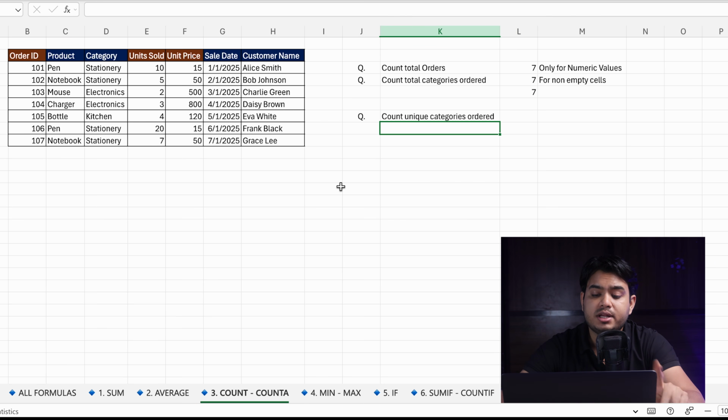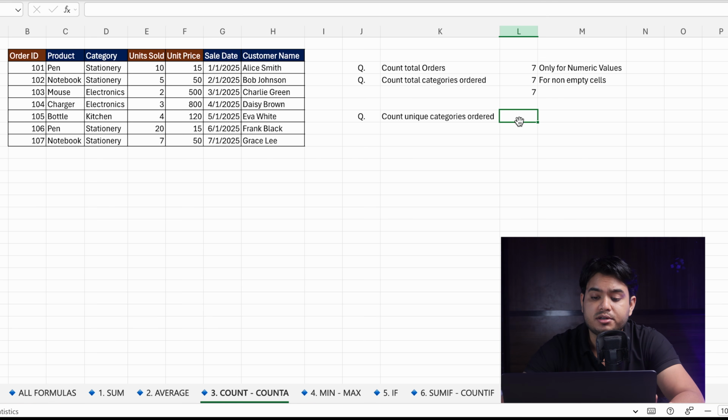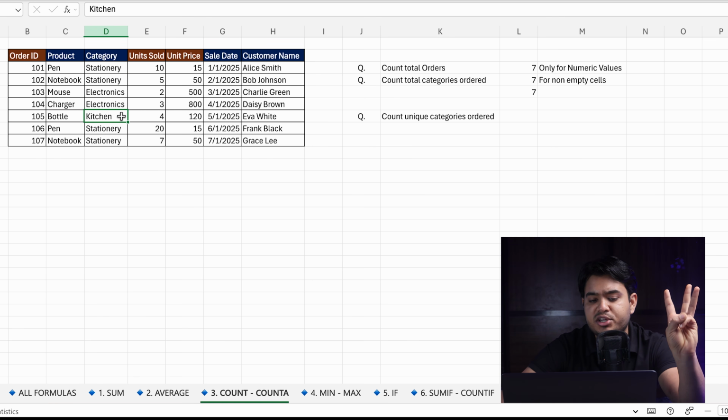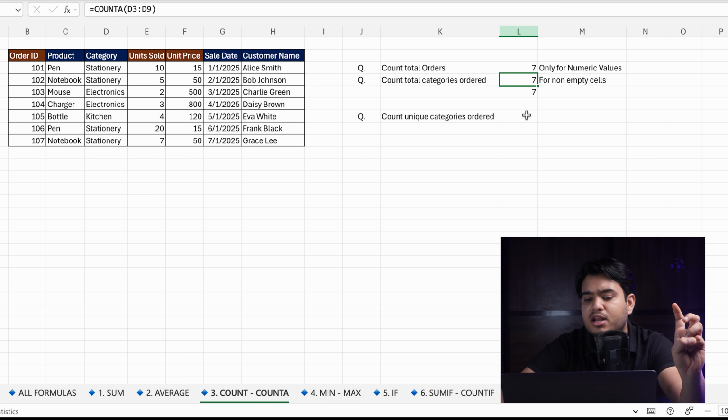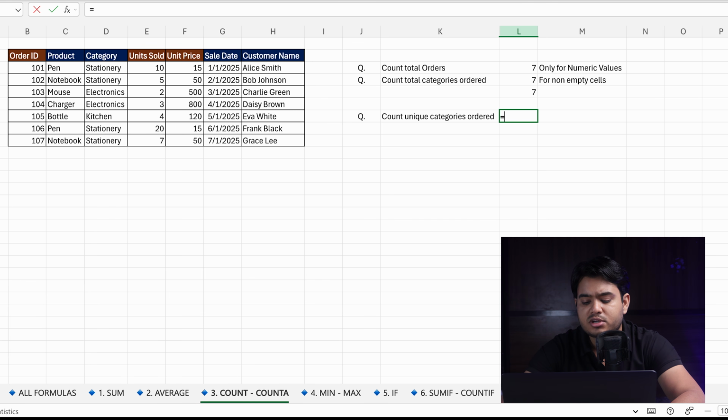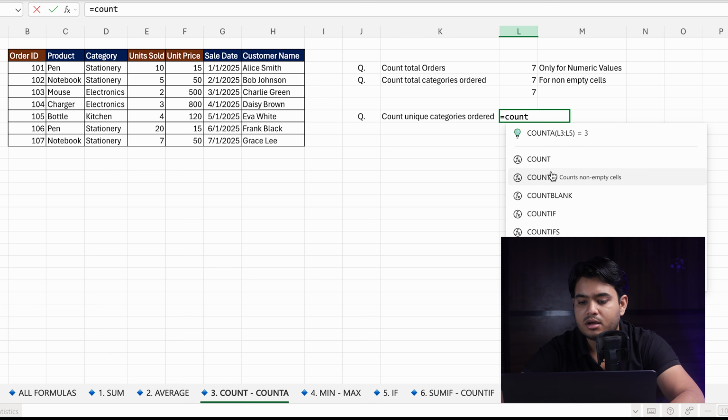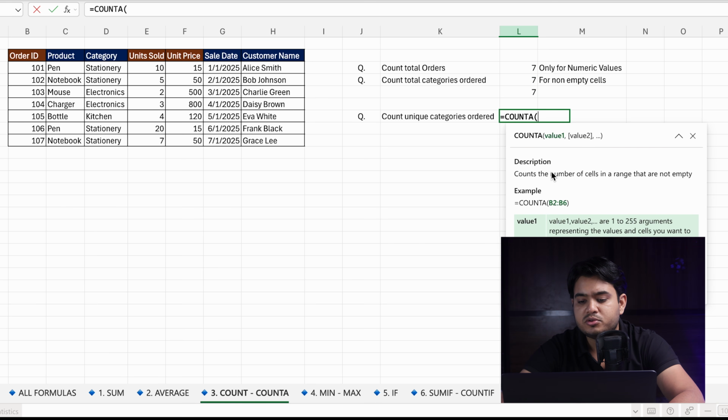Now let's understand counting unique order categories ordered. We can see here the categories; the number of cells is 7. But if you calculate unique categories, stationery is there, electronics is there, and kitchen is there. Only 3 categories are unique, but here it is showing 7. If you want to calculate only unique values, then you'll use COUNTA, and under that you will use UNIQUE.